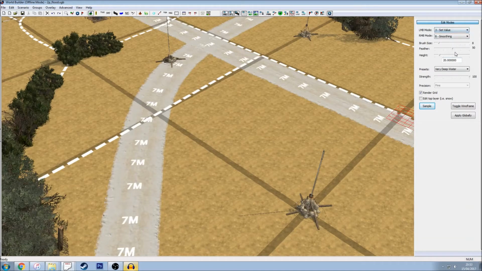The set value, on the other hand, will use the value which is written in there, which is currently 20 meters. Now, 20 meters is way higher than the land I'm stuck with at the moment, and it will do this. And I can check the height of my current area by hitting the sample button and then clicking on any area you want. And at the moment it tells me that my land is at 10 meters.